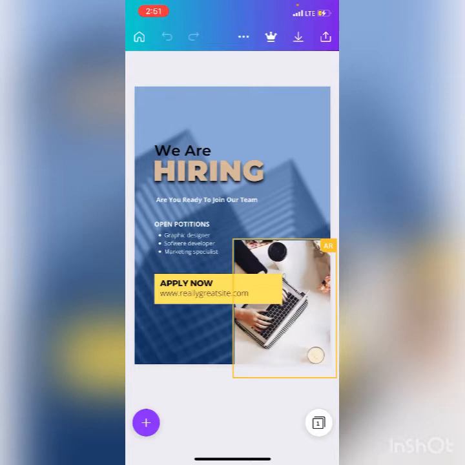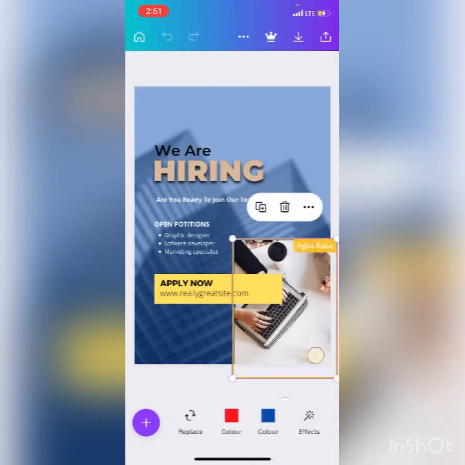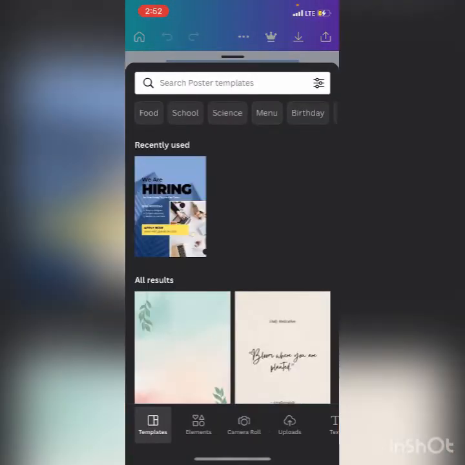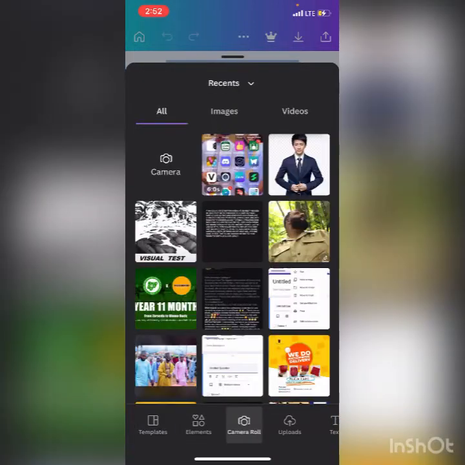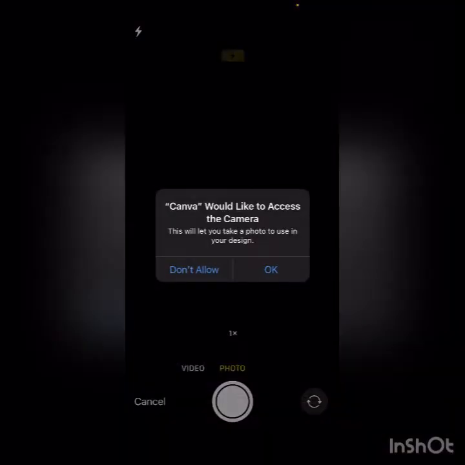There are many ways you can bring an image into your template on Canva. I'm going to walk us through some of those ways, with an image like this. First, you need to touch the plus icon at the bottom left of your screen. One of the ways to bring an image into a Canva template is through your camera. You can use your camera and take a snapshot of an image.